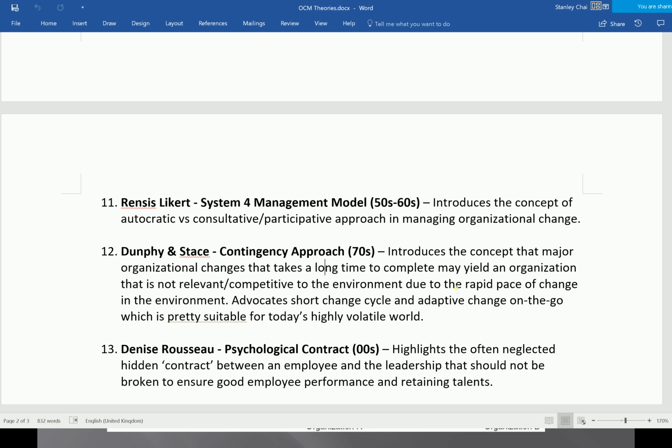In fact, according to Dunphy and Stace, a contingency approach would be a better one, because in a volatile environment like today, we want to make small changes and adapt the change according to how the environment changes along the way, to create more successes in order to achieve a final success. That's how you use this approach.